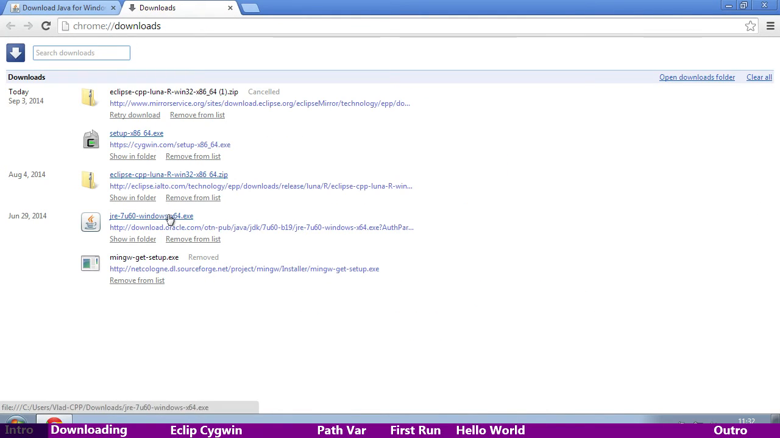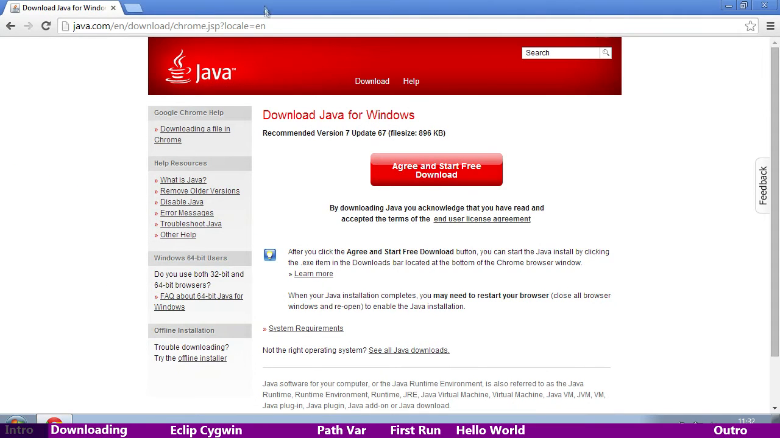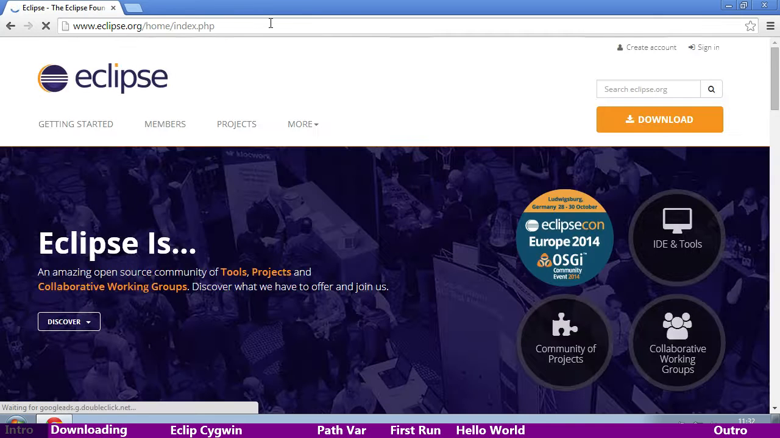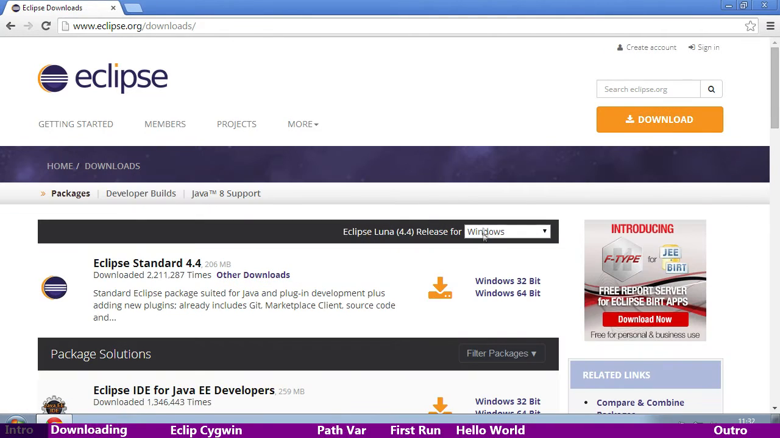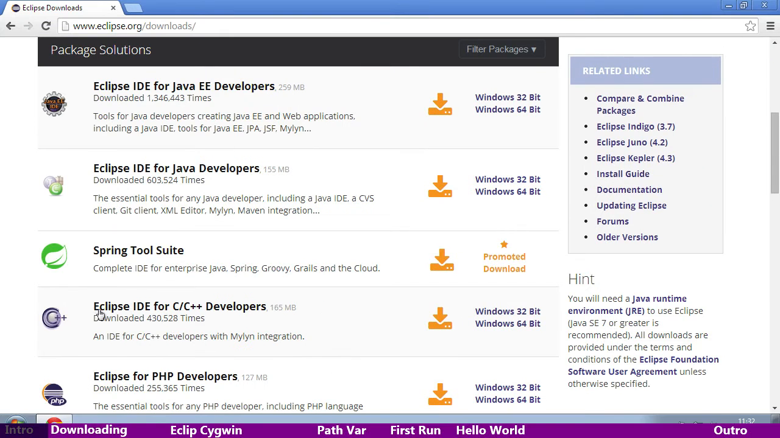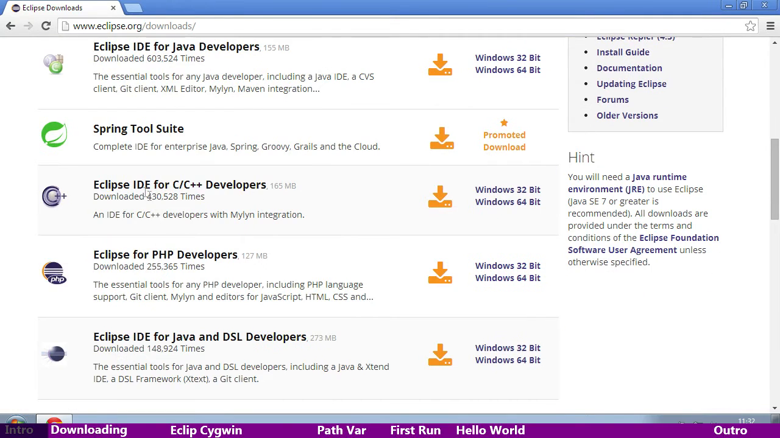It's a hundred and something meg, so just leave that to do its thing, and then run it when it's finished. The next file you need to get is Eclipse, and you can get that from eclipse.org. Just hit the big download button top right, pick your operating system from the list, scroll down a little bit, and go for the C and C++ Developer Edition. Don't go for the first one, just make sure you pick the C and C++ Developer Edition.